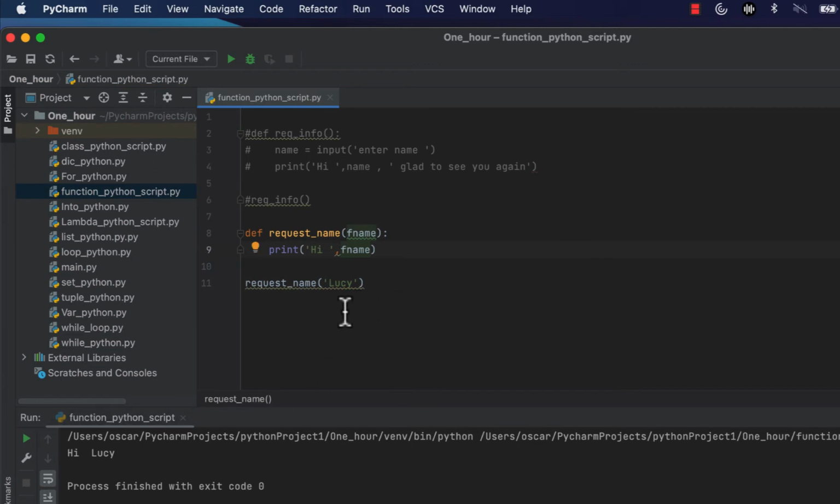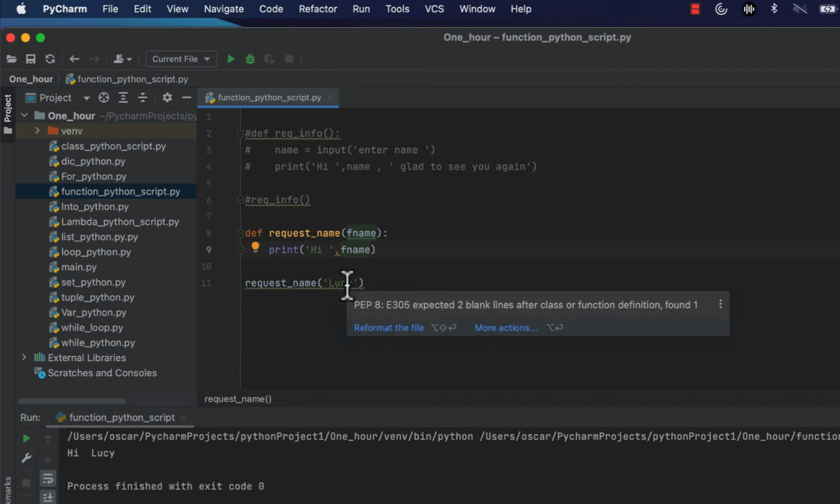Here it is. So again, I call this function request name. I have one argument here, and I get the argument right here. And when I call the function, I put any value for the argument right here.